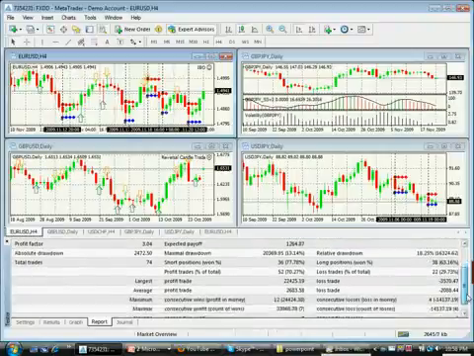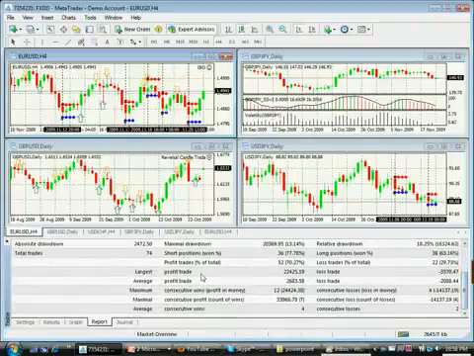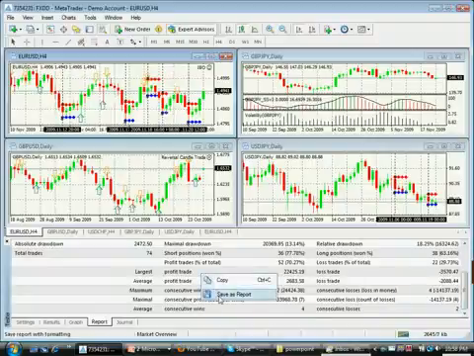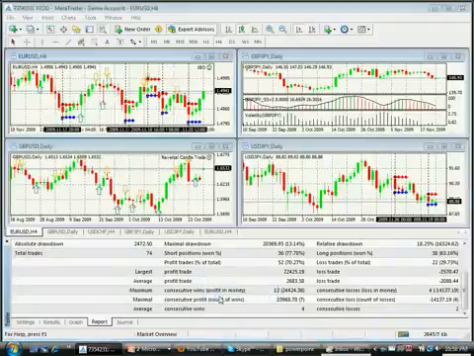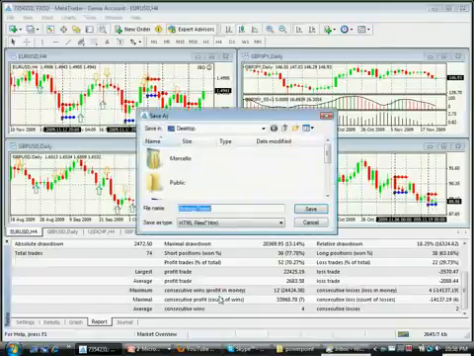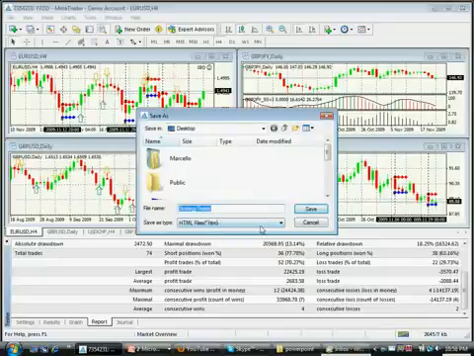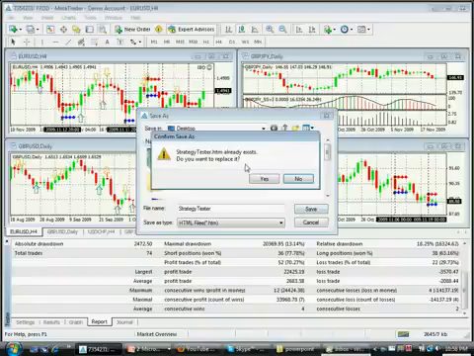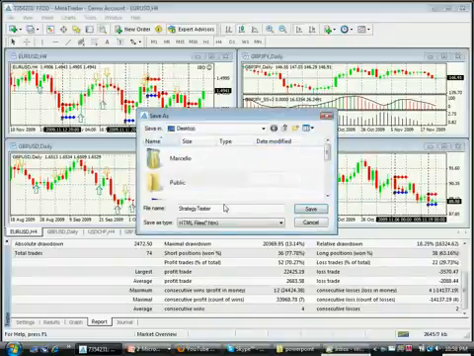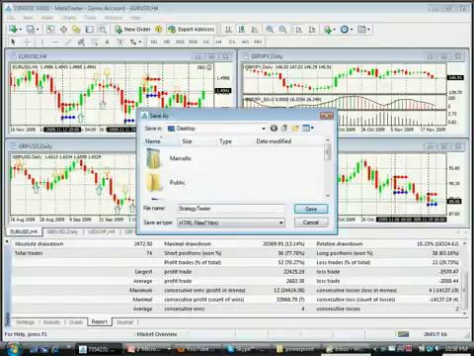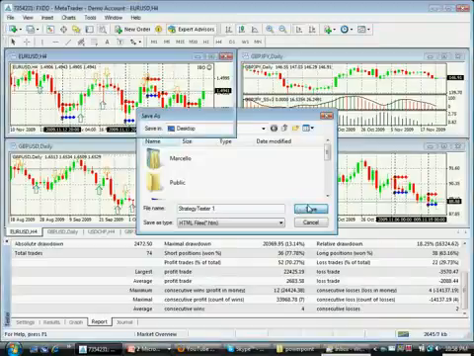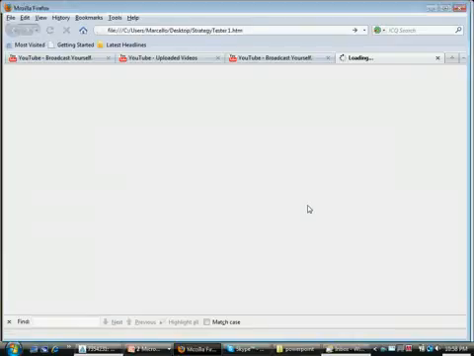etc. Now what you can do here as well is you can right click this report and you can save it as a report. I'm going to go ahead and save it as strategy tester. Tap on save. Actually, I've already got something there, so I'm going to rename it strategy tester 1, and I'm going to hit save. I'm going to save it to my desktop for this exercise.